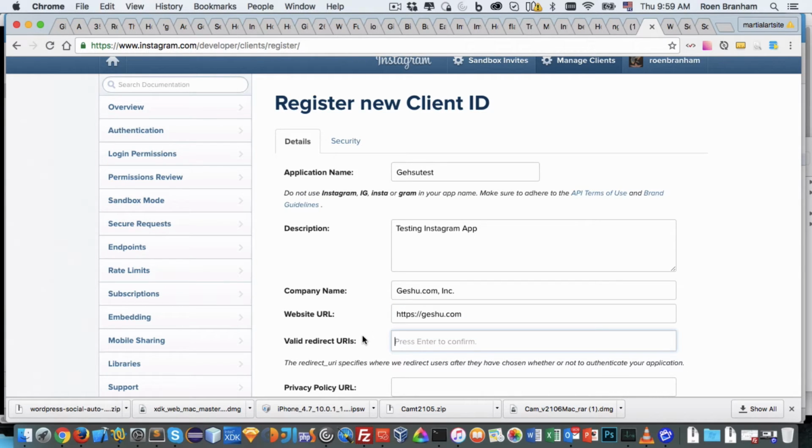valid redirect URIs. The redirect URI specifies where we redirect users. So we need this installed so that when our product communicates with Instagram or authenticates with Instagram to do an action, post something to Instagram, read something, search, etc., that Instagram could then send the successful authentication notification back to our website, and then we can go along the process of doing what we need.